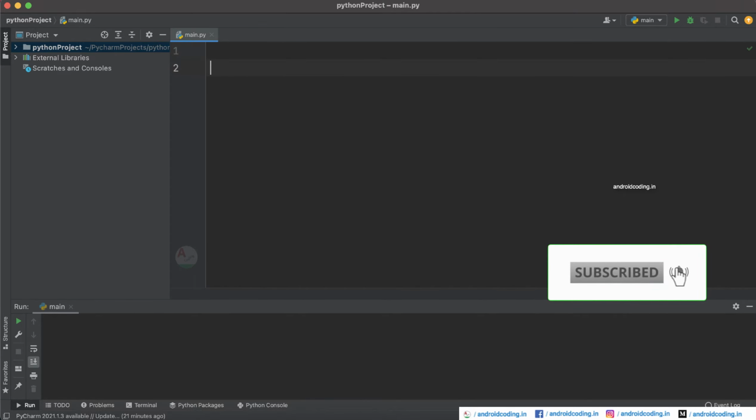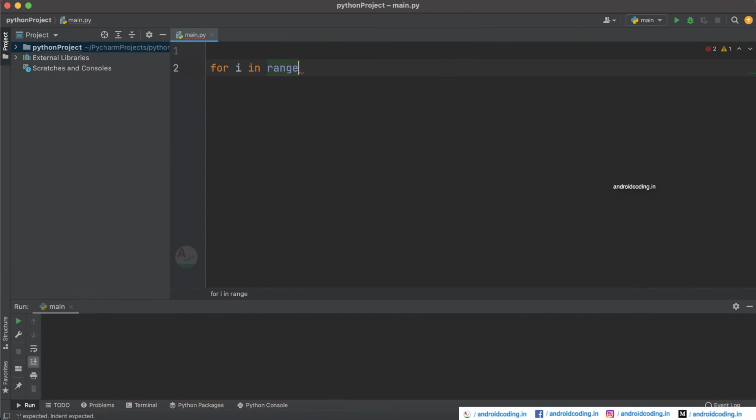So let us consider a for loop here. I am going to consider range. So I am specifying 0 to 9. In our previous tutorials, I have explained what a for loop is and how we can use it, and I have also specified a tutorial for range in the description section below. You may go through that if you have any queries on this concept.